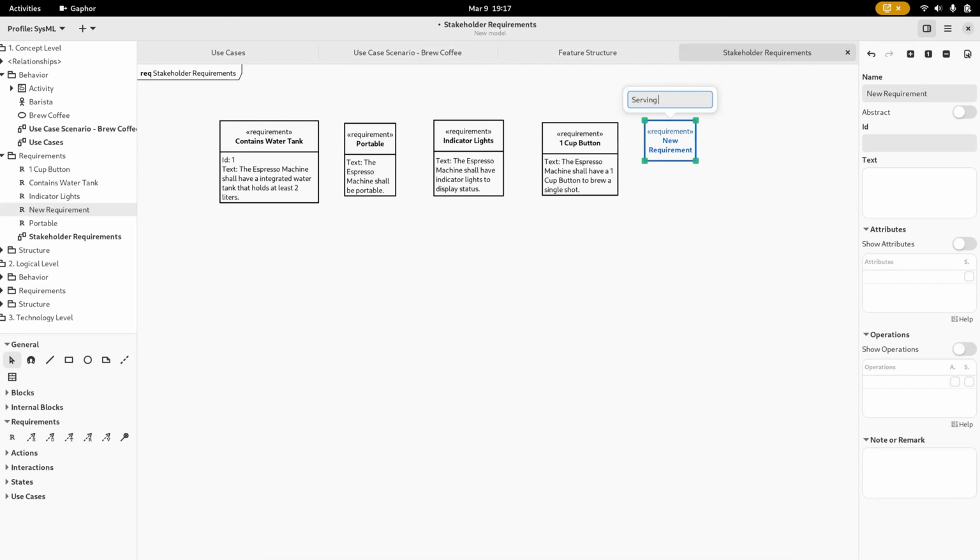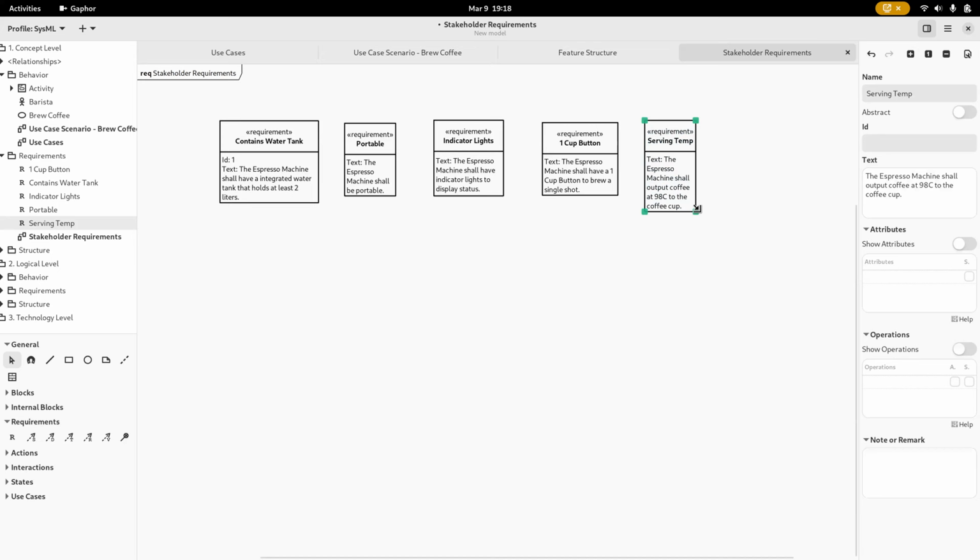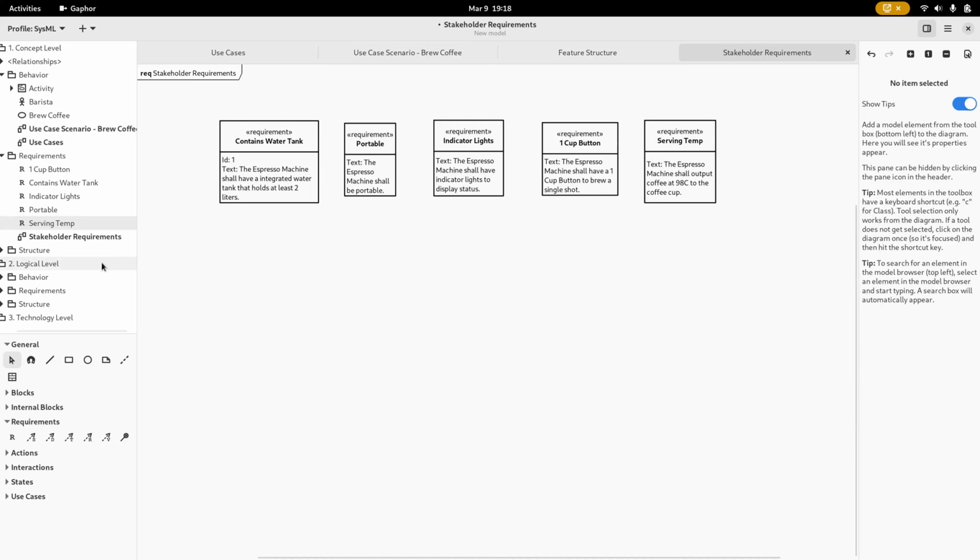I'll add one more for serving temperature or something. I like all those. Output coffee at, I don't know, based on our analysis it needs to be at 98 degrees Celsius to the coffee cup. And we probably need to add some precision there, but does that look good, everyone? So we have some requirements we've added at the concept level.